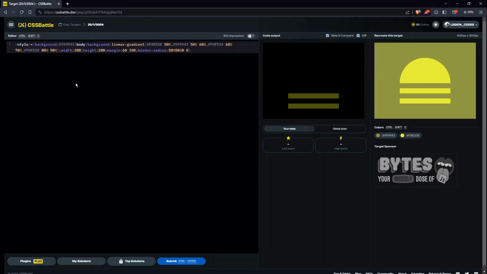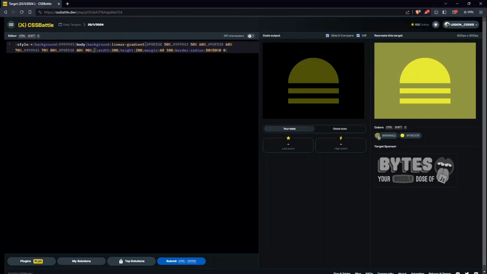Okay, comma. Now I'll change the color, paste, and it will be from 70% to 80%. And now I can either give it, and it will be 90% to 100%.